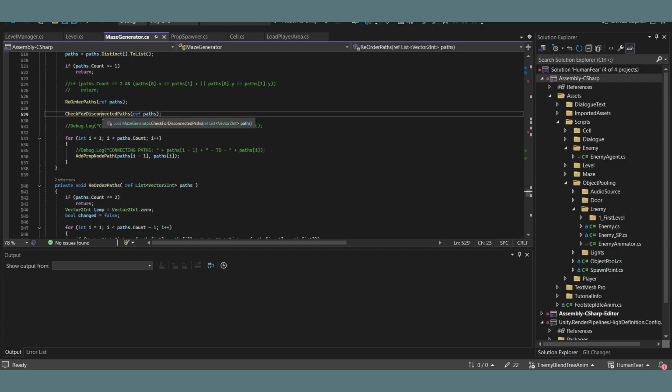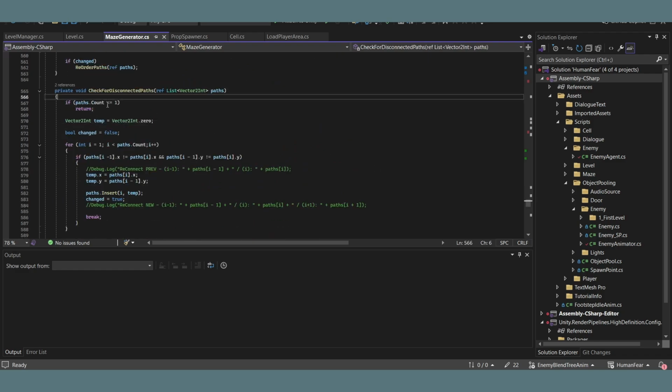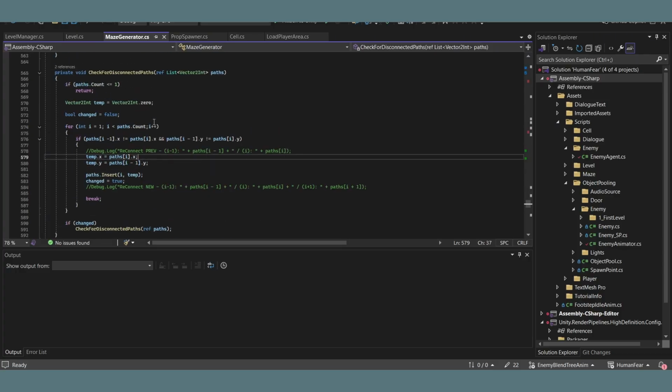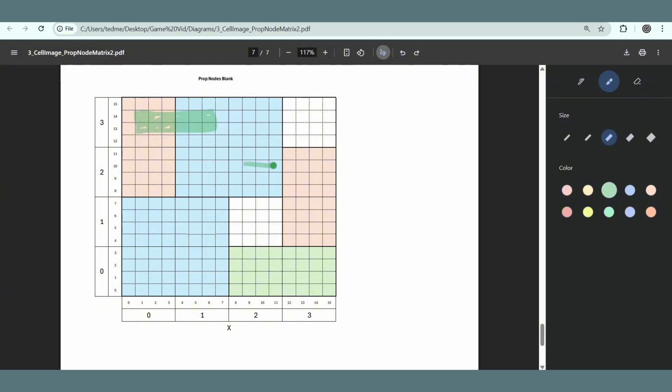Now for the actual thing, checking if there are disconnected paths. Here we need at least 2 paths, and we check for disconnected paths. Let's say there are only 2 paths leading into this cell. These would be disconnected because you can't draw a straight line to either of them. Both their x and z values are different. This cell would be 1, 3, and this one 2, 2, so they're both different and considered disconnected.